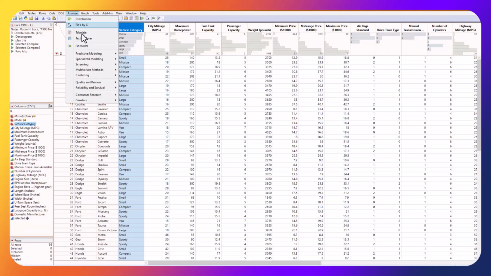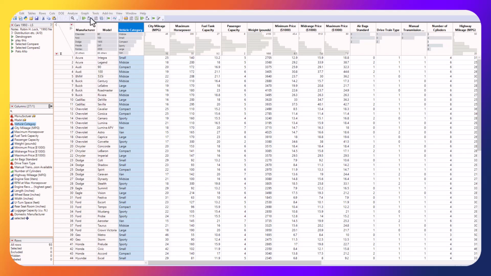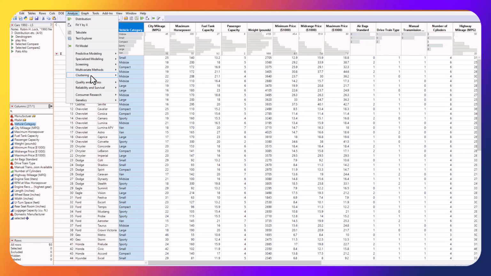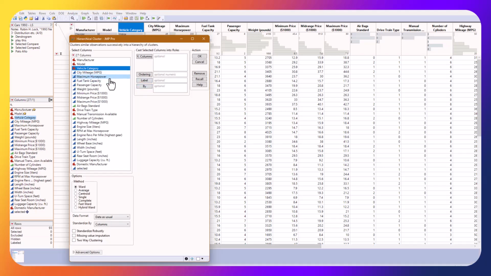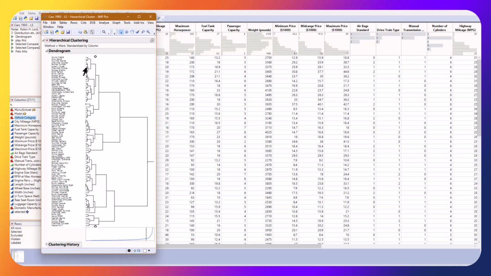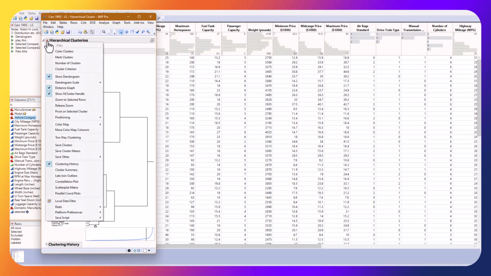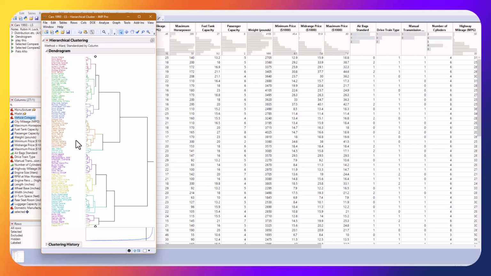If I go to Analyze, then Clustering, then Hierarchical Clustering, first I tell it what I want to cluster by: city mileage, horsepower, fuel tank capacity, passenger capacity, and weight. I drop that in here. The number of groups depends on the position of this little diamond. To make it easier to see, I'll do color clusters, and you can see I have a bunch of clusters. If I drag this all the way over, I have one cluster, two clusters, three clusters.